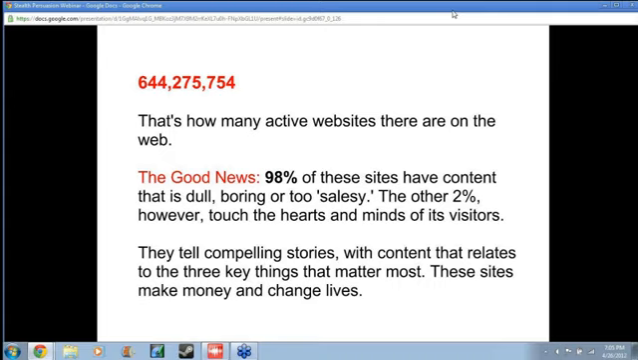Now, here's something I love to throw out there, and don't be too freaked out about this. 644 million websites. That's how many active websites are on the web. And it's actually probably more than that. This is just from earlier this year. But that sounds like a lot of competition, but the good news is that 98% of these sites have content that is just crap. It's dull and boring, or it's too salesy, or it doesn't really say anything at all.